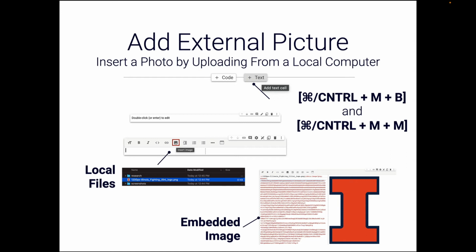So this is a great way to include graphics that might represent a diagram, workflow, or a graphic to show an example of what a piece of data might look like.